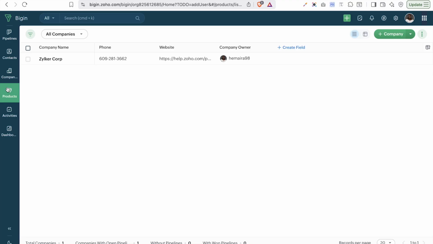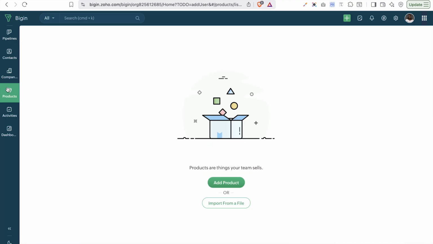If you have products in your organization, it is also best to bring them into Zoho Bigin so you can be able to track your deals with your products also. So you can add a product or you can import a file if you want.